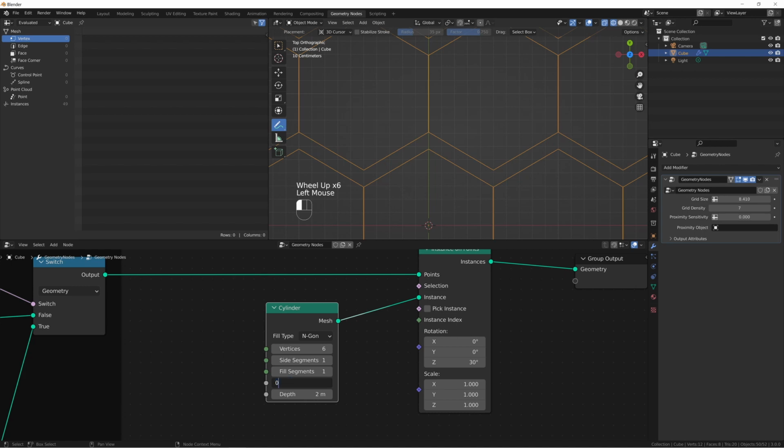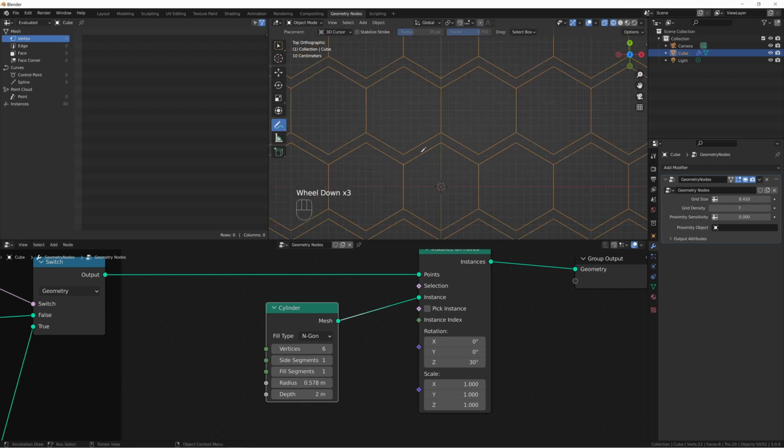Now the exact number that you're going to want to choose here is 0.577, basically infinitely repeating sevens, but 3 sevens is close enough. The reason for this particular value is that the distance between any 2 hexagon centers is going to be exactly 1 meter.